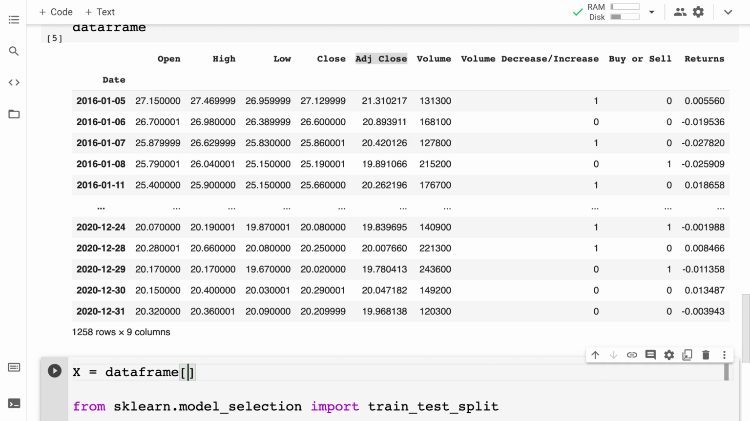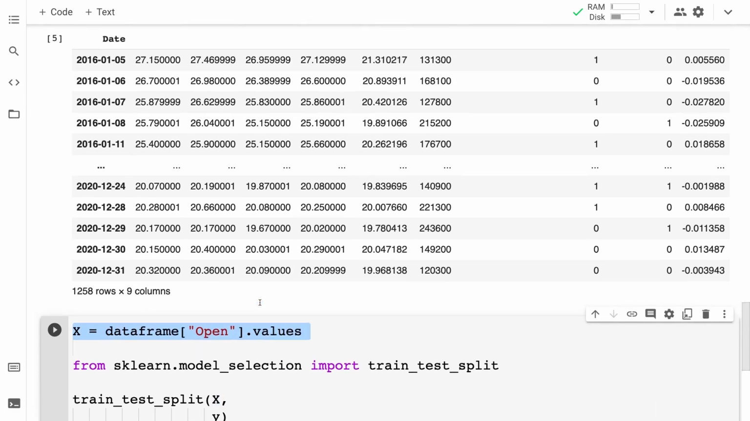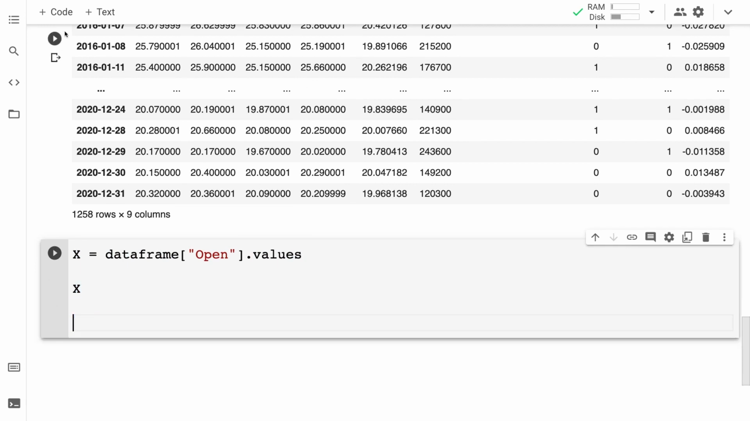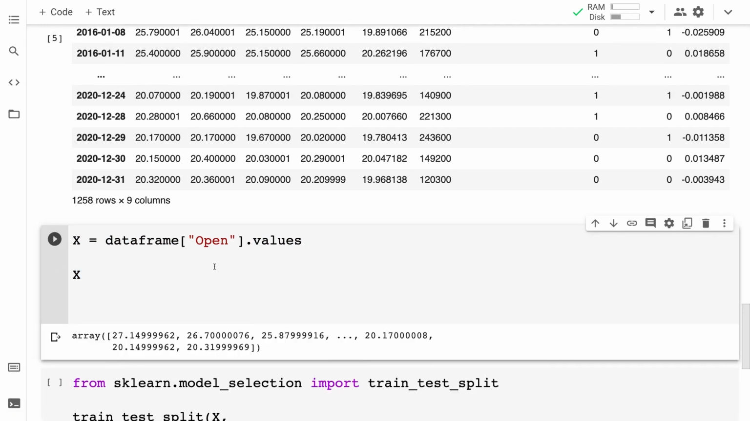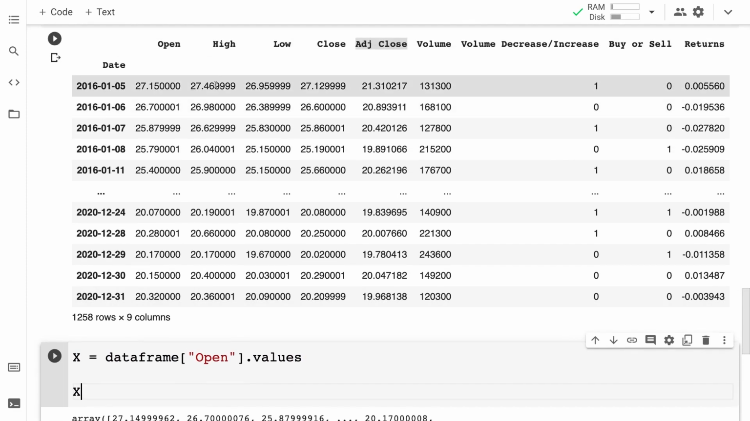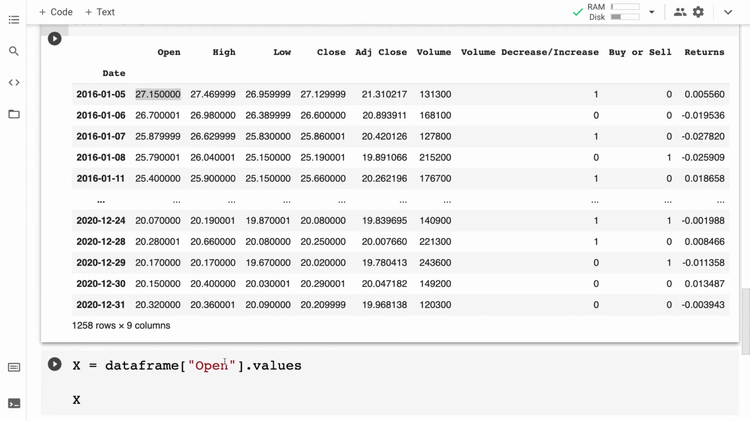So we'll grab our data frame and let's use one of our columns like open. And we'll grab its values, meaning we'll get a list. So that means we'll have x, which is going to be a list of values from the open column. And in fact, I can paste that for you so we can see what x is. Here we go. X is this array of values. It's just taking all of the opening prices and putting them into a list.